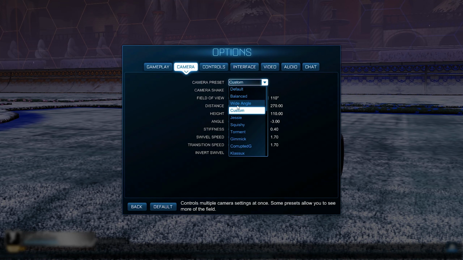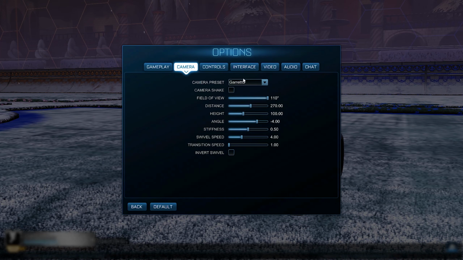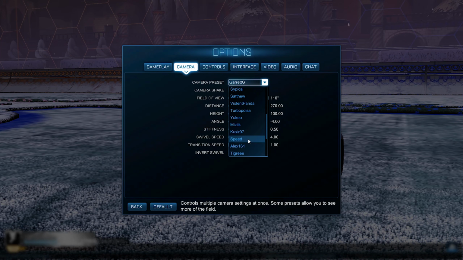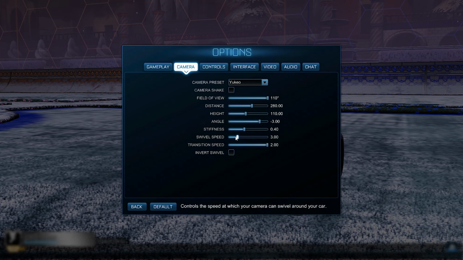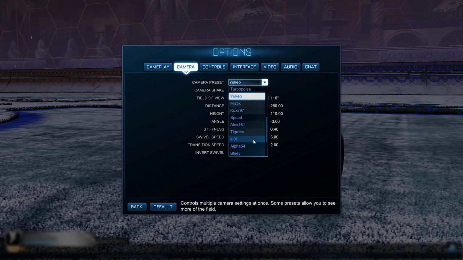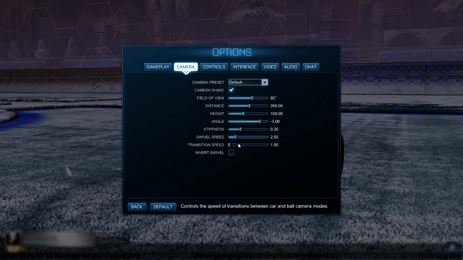So if you have Backus mod, you can also just instantly change camera settings, like here for example. I'm not sure how updated they are because mine are wrong. Those are my old settings. Transition speed is also wrong, I've never had it on 2, but it's just an option. But let's leave it on default.